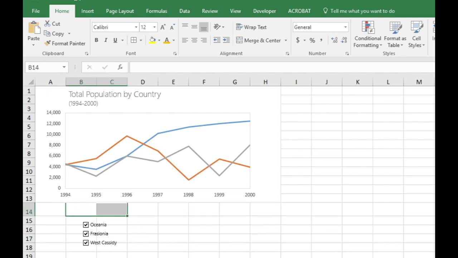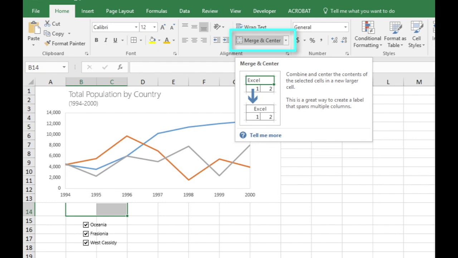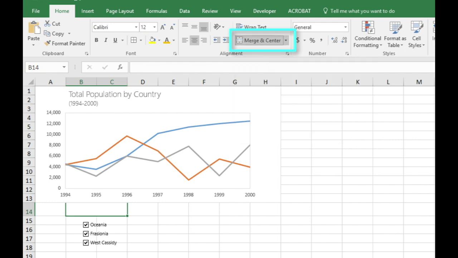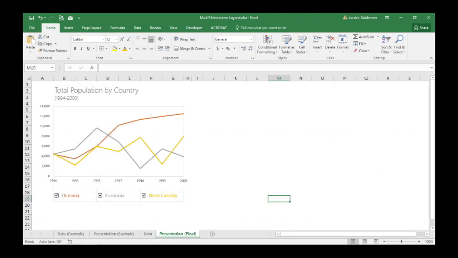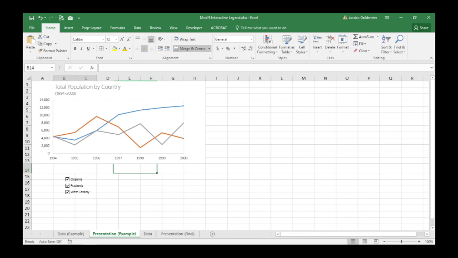The first thing I'm going to do is select this first set and click Merge and Center. Then I'm going to select this second set and hit Merge and Center here. I'll select this third set, Merge and Center here. If I click this Presentation Final, you see that I've done that here. Okay, so let's go back.